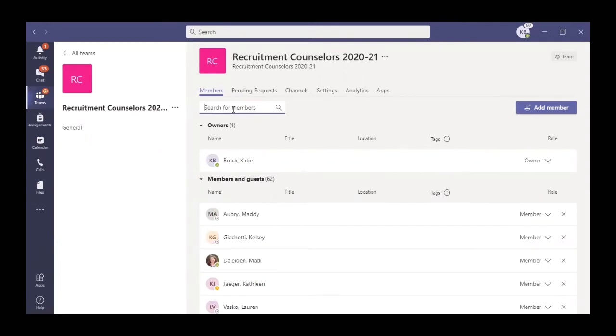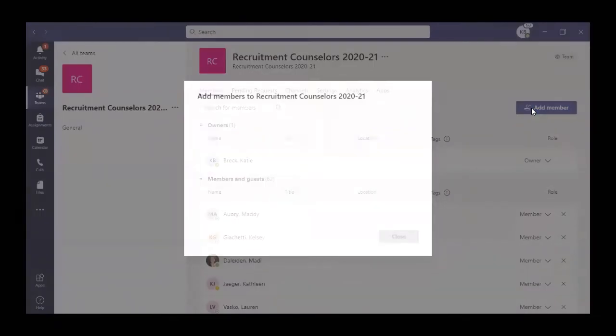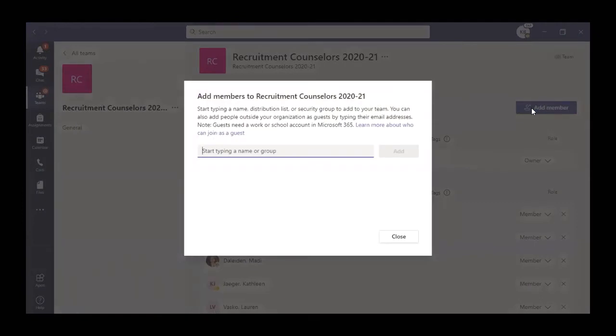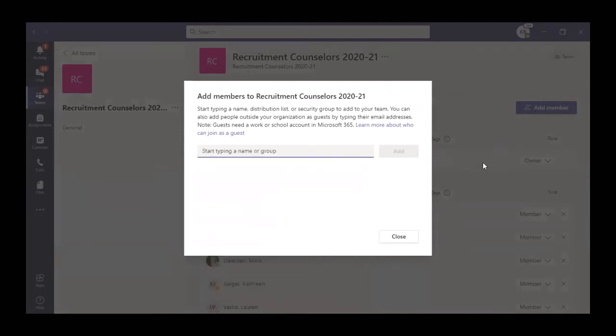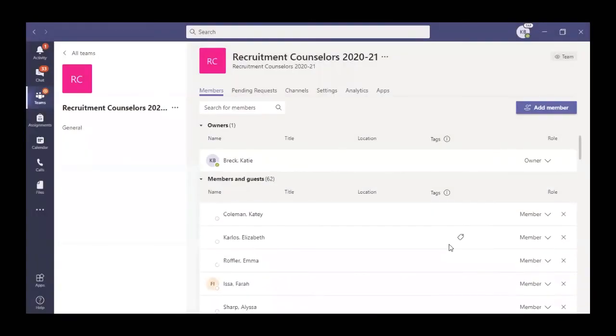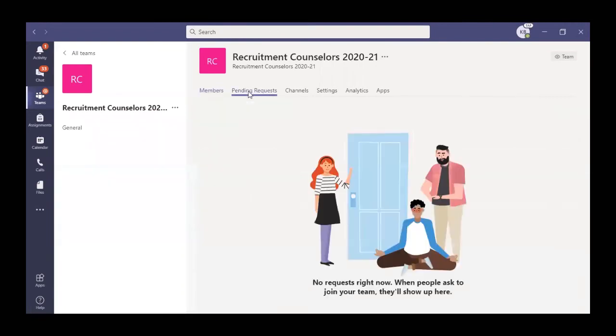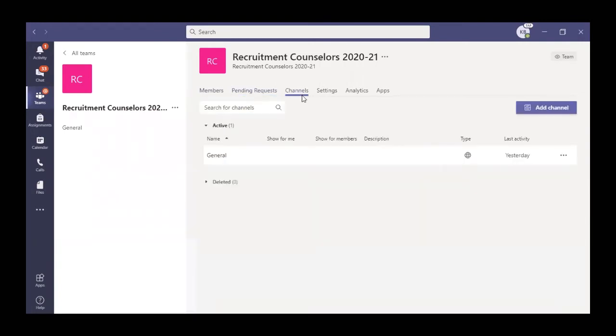To add a team member, click the purple Add Member button at the top of the screen and type in their Marquette email. They will be emailed a request to join your team. You can view sent/pending requests by clicking on the Pending Requests tab at the top of the screen. You can also access different channels within your team and view members for each channel, something that we'll be covering in our next module.